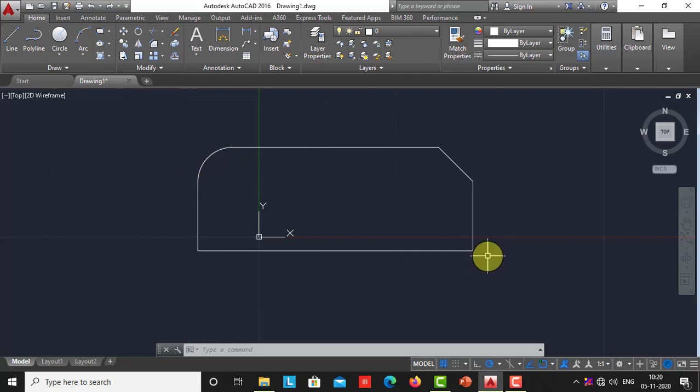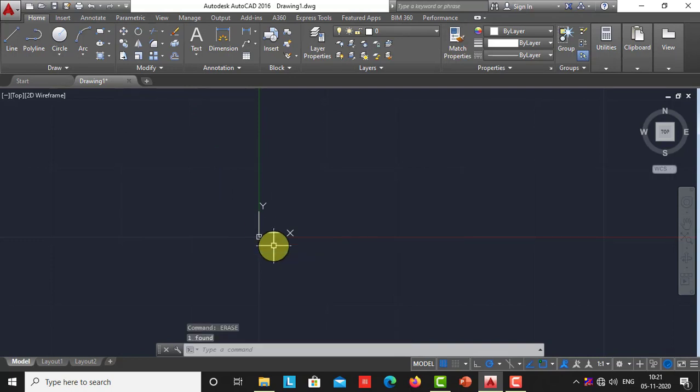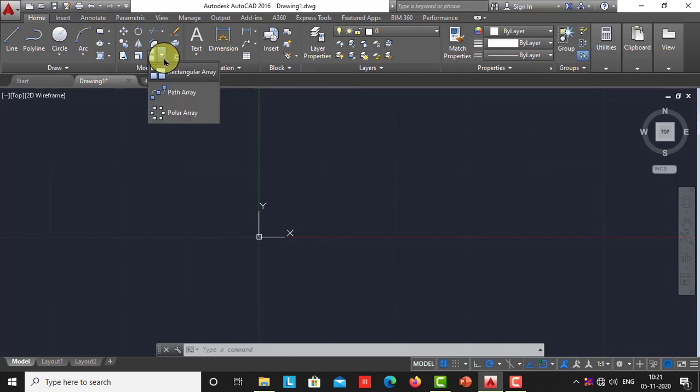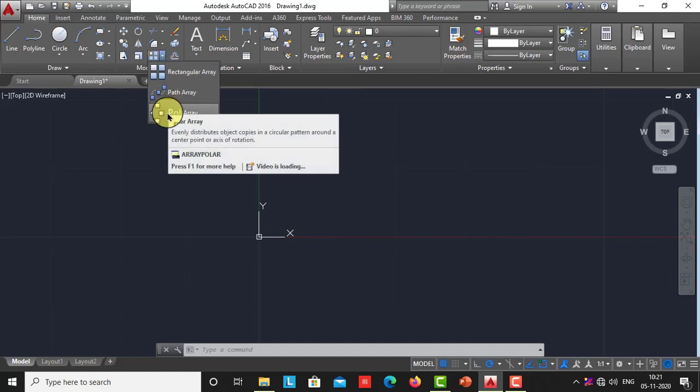So likewise you can make a corner as a chamfered corner or a filleted corner by using the chamfer and fillet commands. Now let's move on to the next commands. First of all, clear the screen. So erase this object, erase, enter. Now the next command is array. You can use the array command by clicking over here, and we have two types of arrays: rectangular array and polar array.